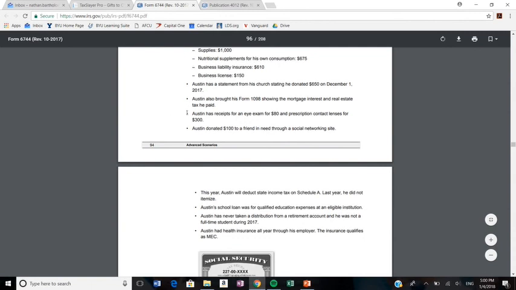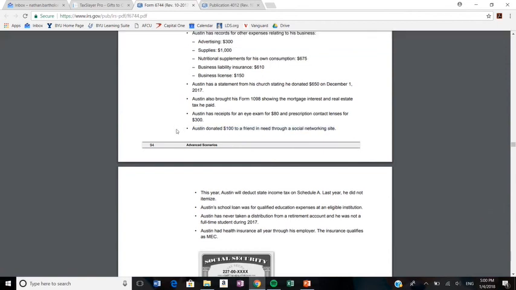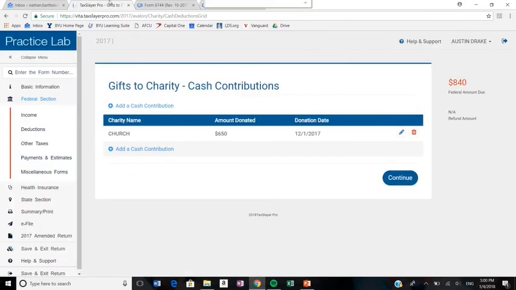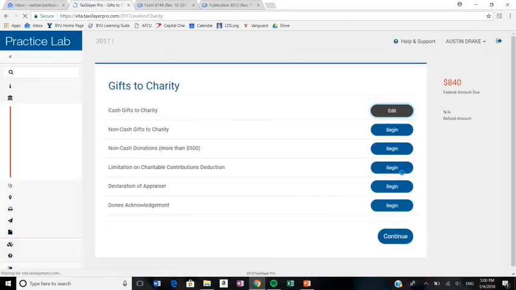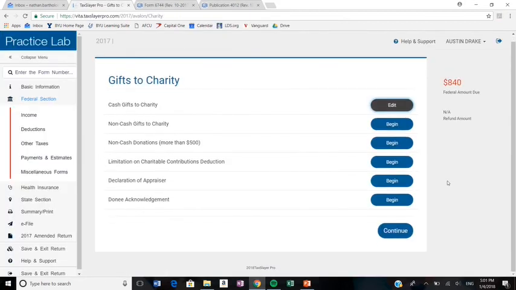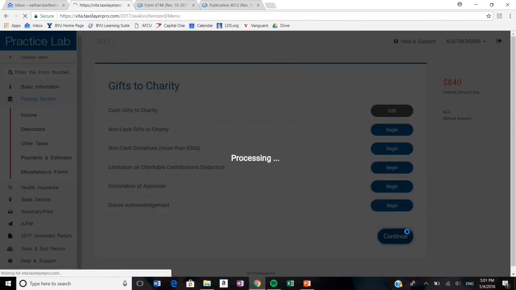Now, it also says Austin donated $100 to a friend in need through a social networking site. This wouldn't be an example of a deductible expense because you can't give charitable donations to a friend or another person. You have to donate them to an actual charitable organization. So we're going to go ahead and ignore that. So that's probably our only charitable contribution. Now let's hit continue.